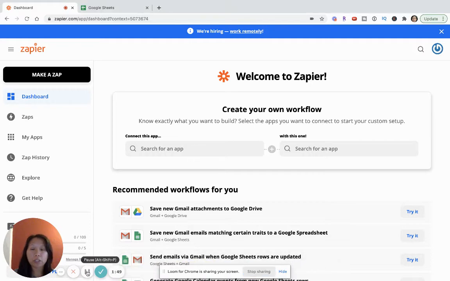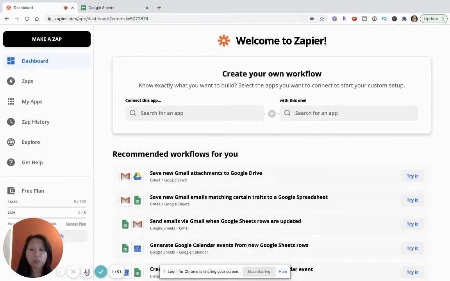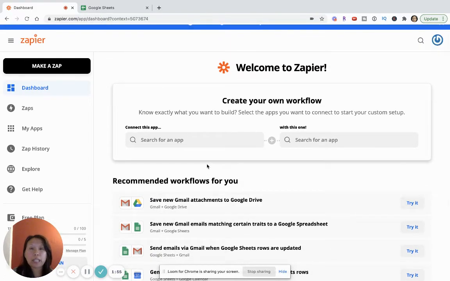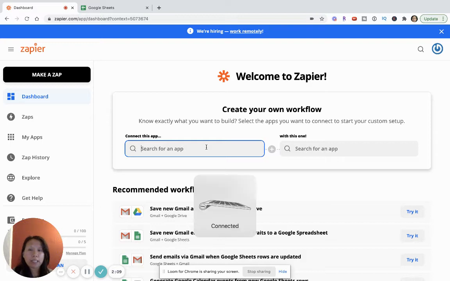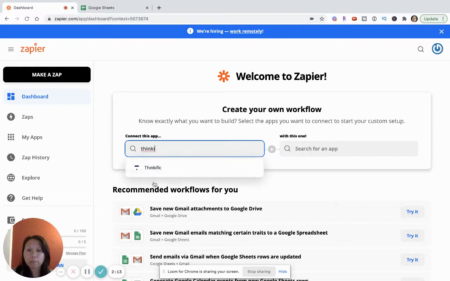I am going to go right into this workflow, and in this workflow, I'm going to show you the ones pertaining to tracking and automating order tracking. So the first thing I want to show you is just log into your Zapier account. And we're going to follow the same steps that we've done before and type in Thinkific, pardon my keyboard.